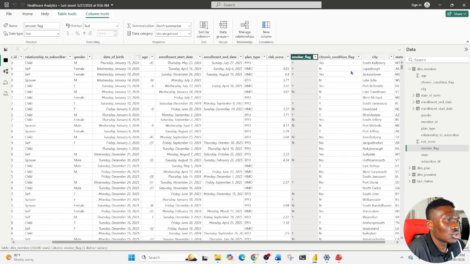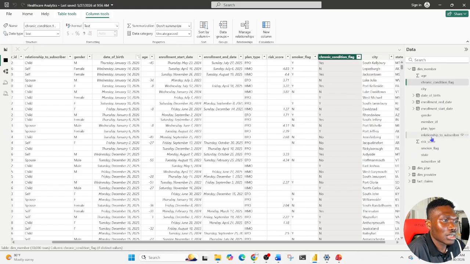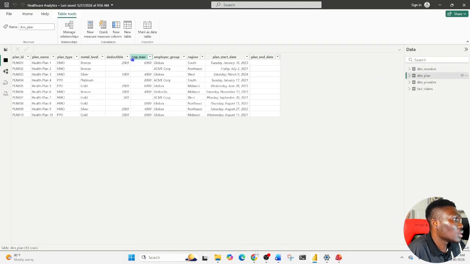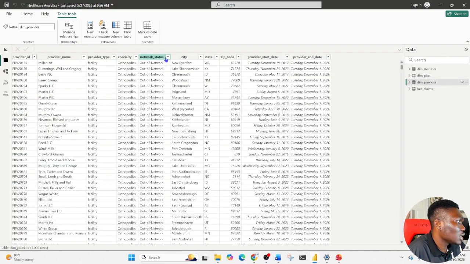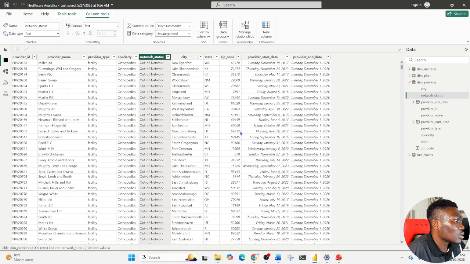For chronic condition flag, we see the same thing as we did for gender, Y and yes, and we just have to merge that together. If we go to other data sets to see if there are any other issues, it could mean that if deductible is empty, deductible is 0. In the provider dimension, for network status, we see in network, out of network, looks about good. If anything is funky, we're just going to clean it for everything.